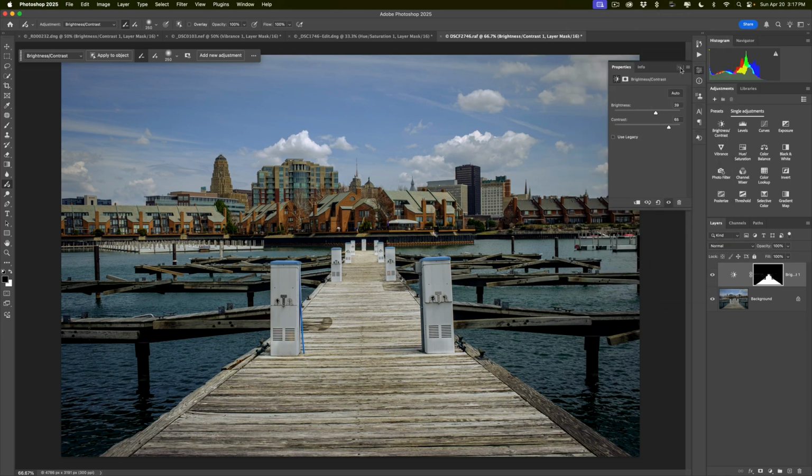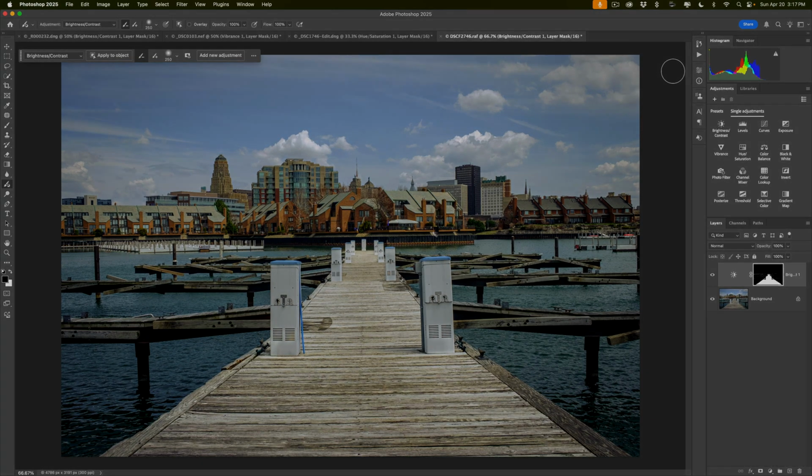And that's the new adjustment brush tool, a relatively new adjustment brush tool that's in Photoshop 2025. So you don't have to download the beta version to use this. Hopefully this will help you better utilize it so that you could get precise adjustment layers and adjust exactly what you want to adjust.